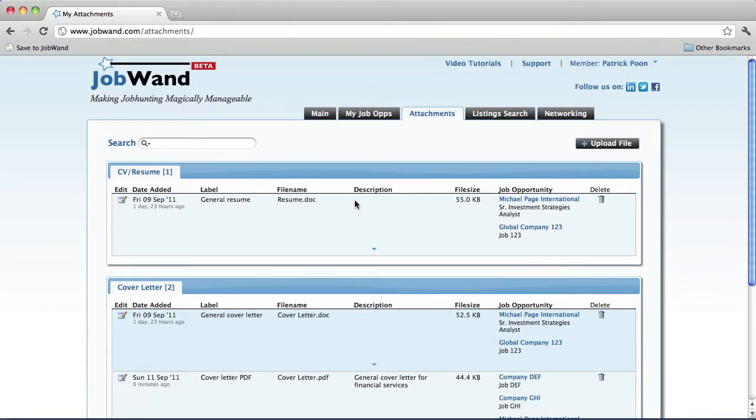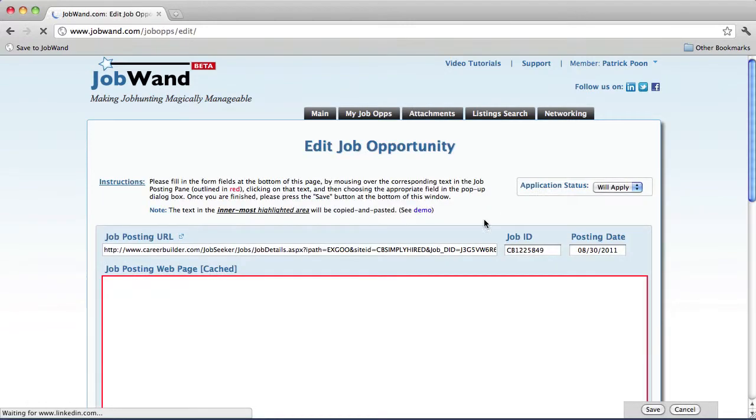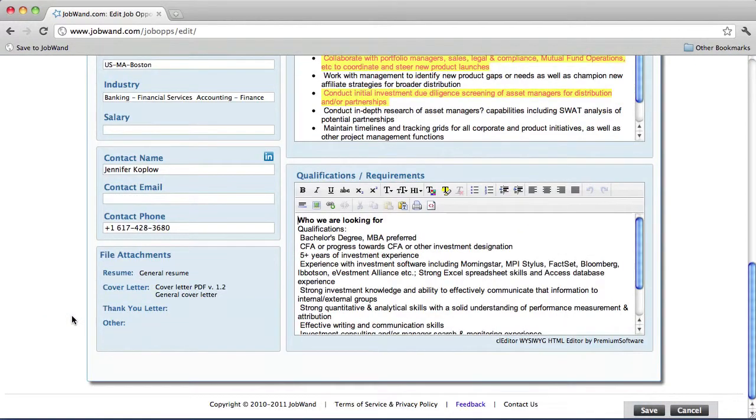Next is the description that you provide when you upload a file. This is not a required field, as you may have noticed when we uploaded the Cover Letter PDF file. Here's the file size, and here's a list of the different job opportunities you have sent this particular attachment to. If you click on a job op, it will send you directly to its edit page. Here are the attachment labels I mentioned earlier.